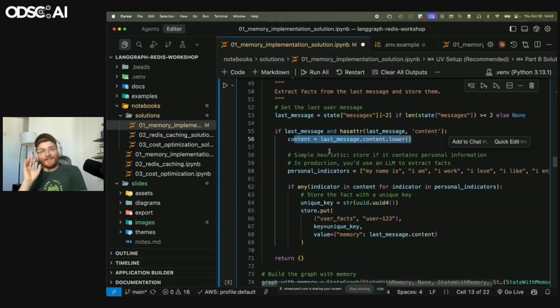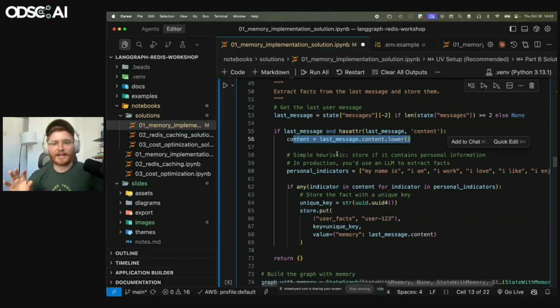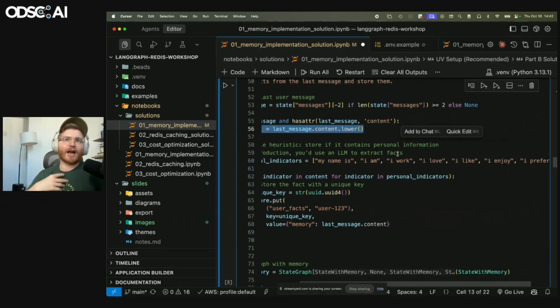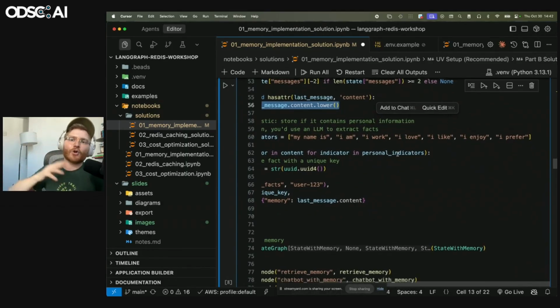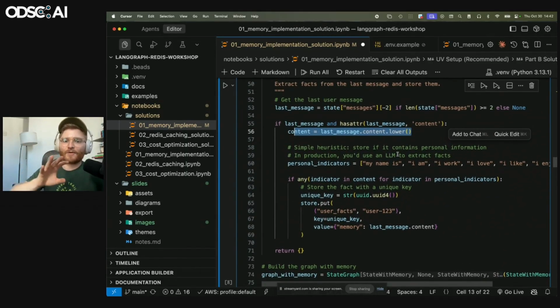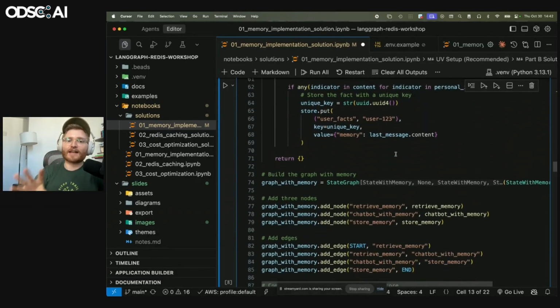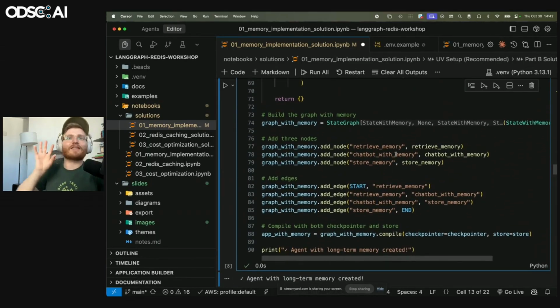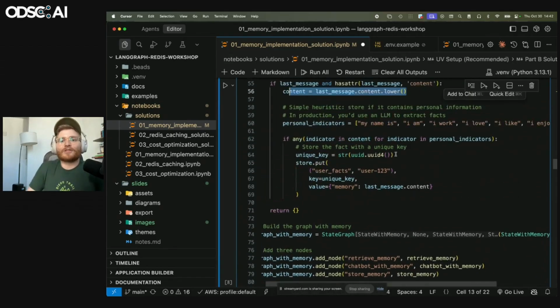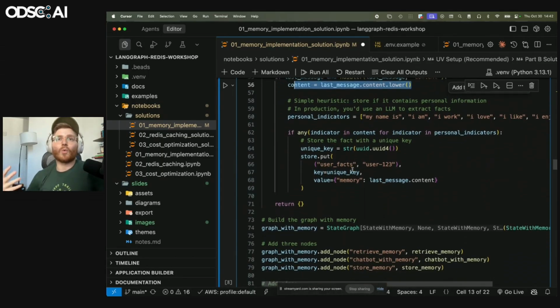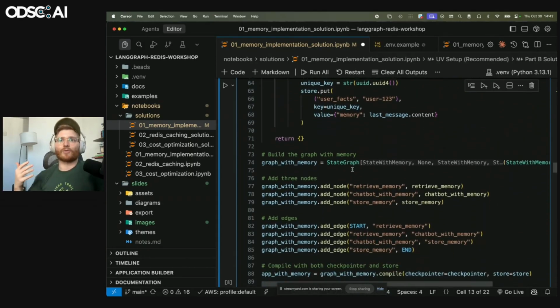Well, in this function, all we're doing is saying if the message contains anything like my name is, I am, I work, I love, I like, I enjoy, I prefer, we're going to take that as a heuristic and store that information as a fact. And that's what's happening here. But of course, that's pretty shallow, right? Because I don't always use those words, and that doesn't necessarily mean that it's a useful fact to keep. So what do agents do in the real world?